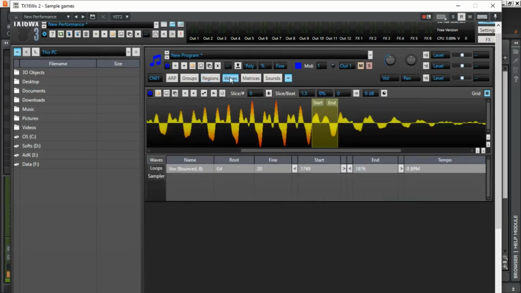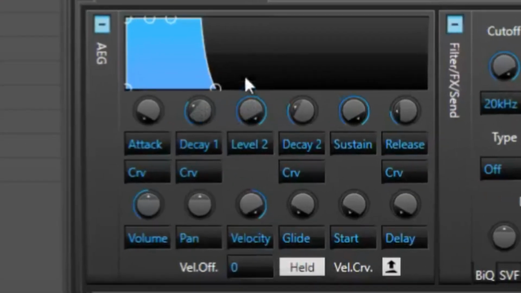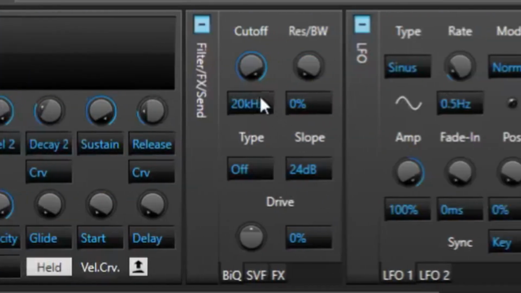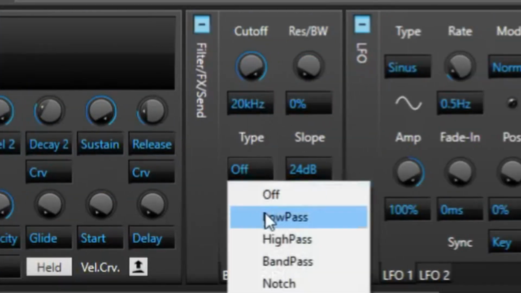For further modifications, we go into the sounds. This is the ADSR. This is the filter. I want a low pass filter in here.